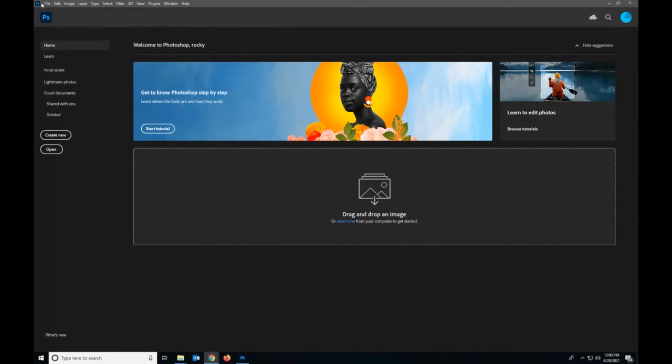Okay, so on this, you do have the options here for File, Edit, Image, and we'll go through each one of these as we progress through the course. You also have options here to create new or open. So let's look at create new first. So I'm going to create a new file.